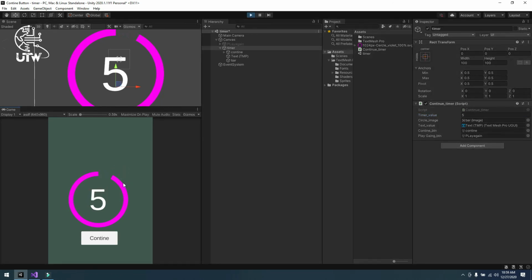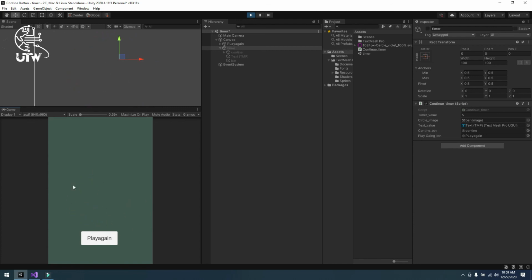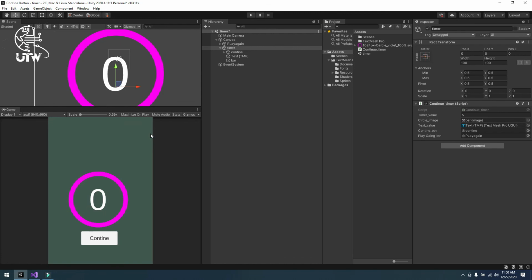Now you see that the timer has started and our circle will decrease according to the timer, and after the timer is complete, the play again button will show. In this way you can implement a continue button or timer in your game and give the player a chance and implement a rewarded video ad in your game.